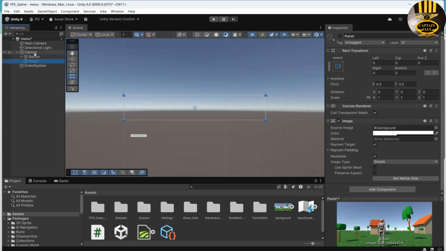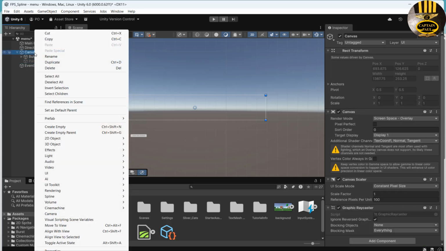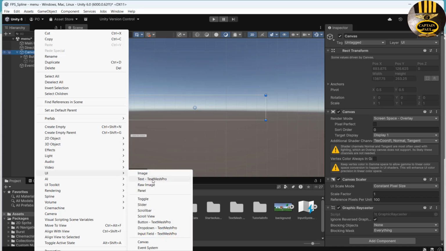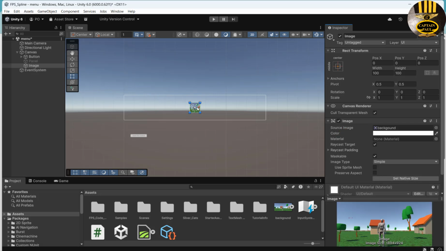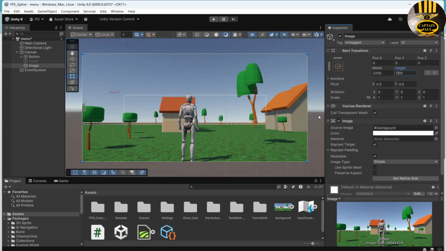Now right click on this canvas again and let's select UI, then select image. That is the image. I'm now going to drag my background image, drag it and dump it right here, source image. You cannot see it properly, so let's increase the size. So I'm going to make it 2200 by 1100. Yeah, that will do.